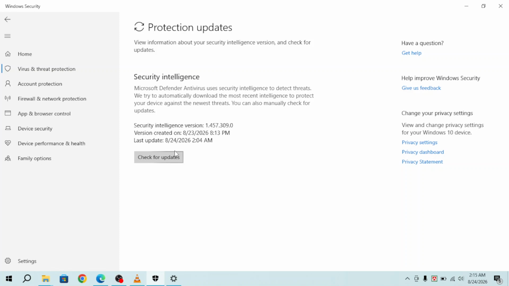Keep real-time protection and the firewall enabled, review the other security features, and install updates regularly. So yeah, a few careful settings can give your PC solid built-in protection.